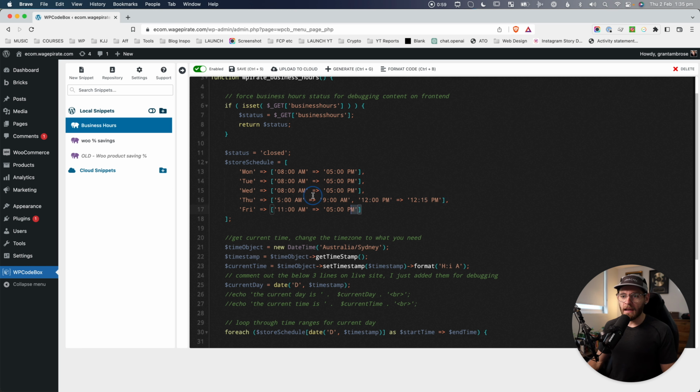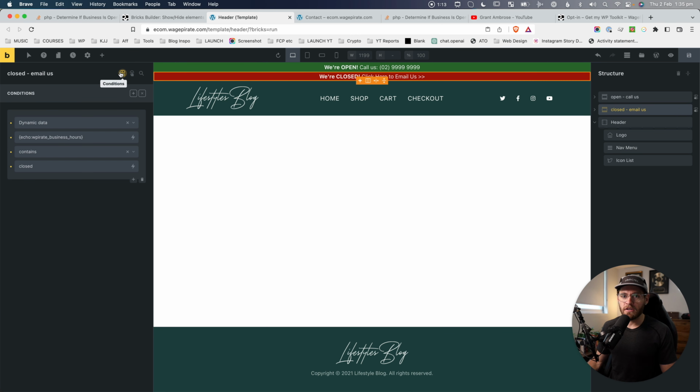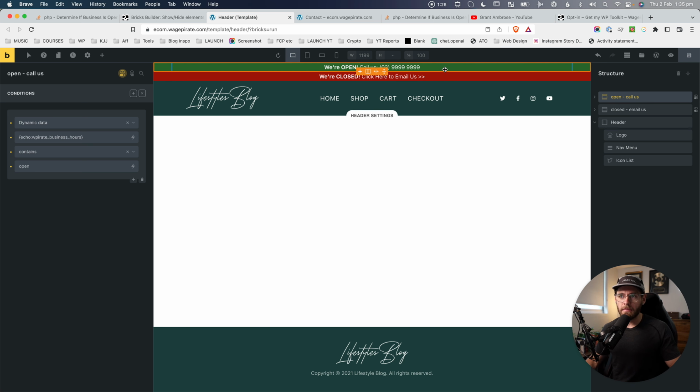So once you update this to your business's hours, you'll then be able to come in here in Bricks Builder and click on any element inside the builder, and then go up to conditions, and then you can set whether or not you want this to show when the business is closed or open. So for example, this section up the top here, when it's open, I'm saying I want to show this green section up the top when my business hours are open, and in the row it says we're open, give us a call on our phone number.